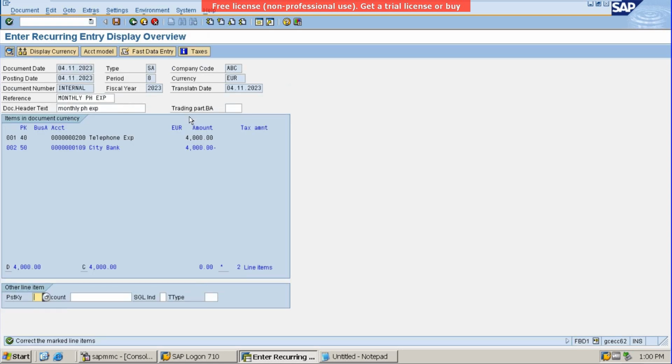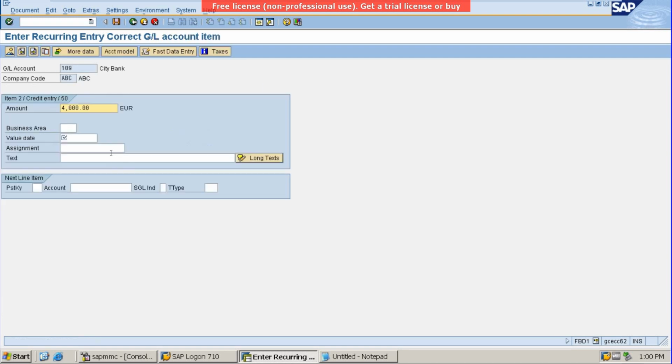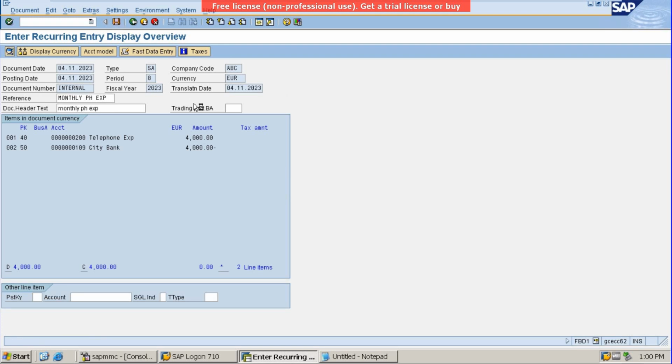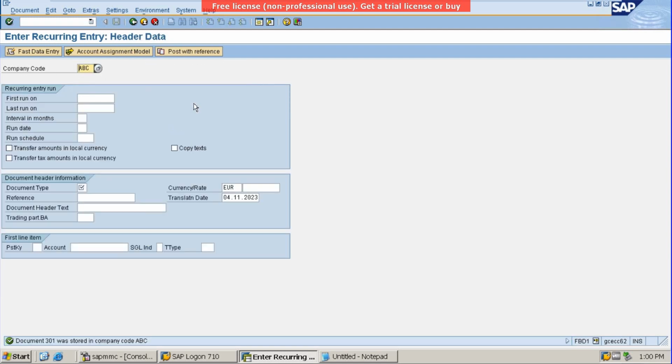Now, there must be something mandatory which I have missed. Value date is mandatory, so I'm putting a value date here. Now set it. Now when this is saved, this one document 301 was stored in company code ABC. It is not yet posted, it is stored.